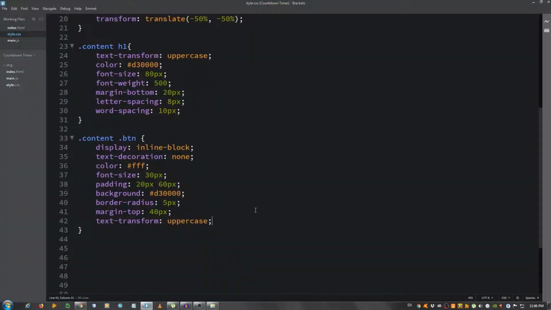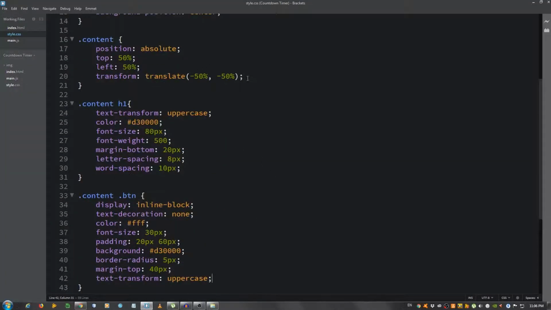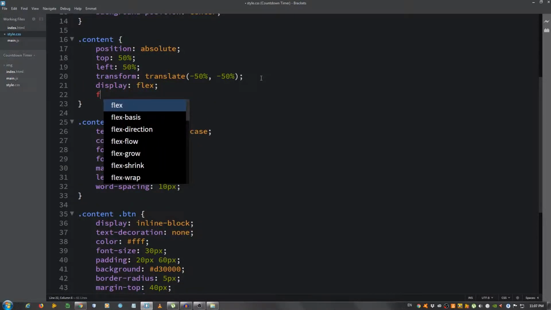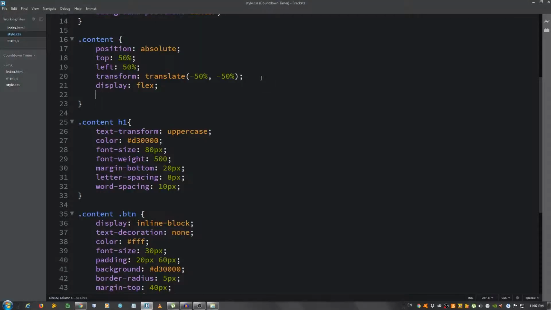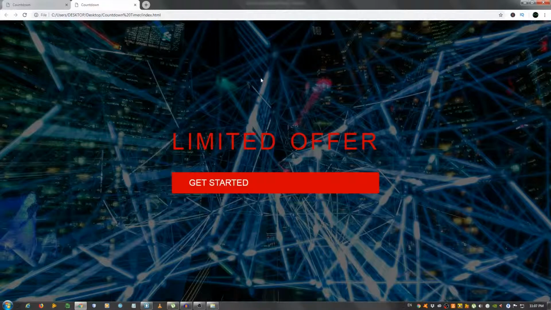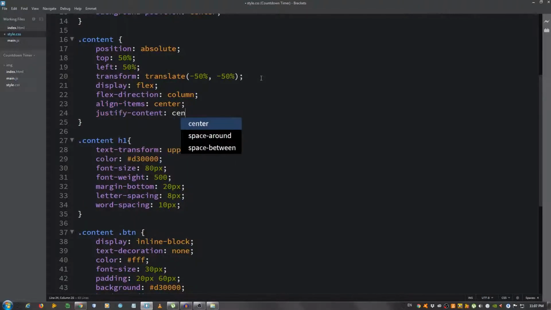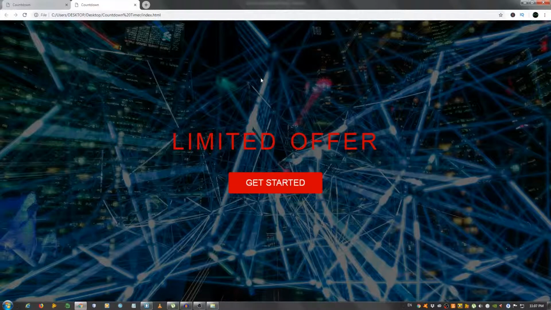You know what we should do? We should put on the content display flex, and if you take a look, now it's moved them horizontally, so let's give it a flex direction column so we can have them right. Flex direction column, align items center, and justify content center. Okay, now it looks better.